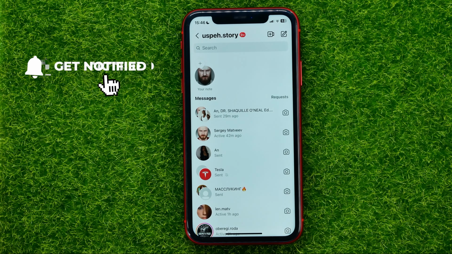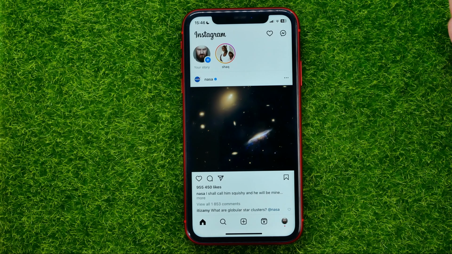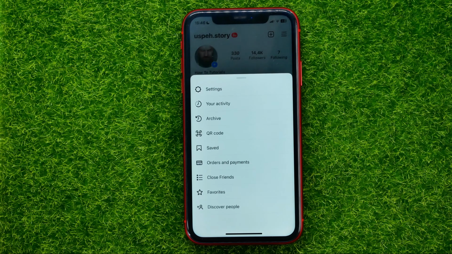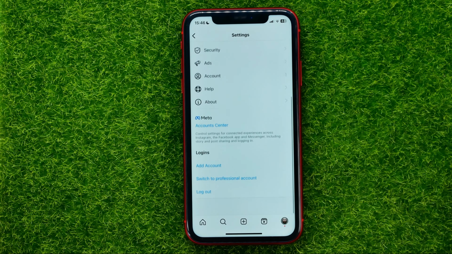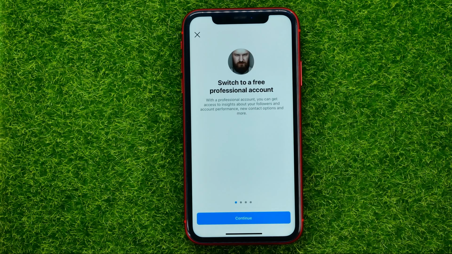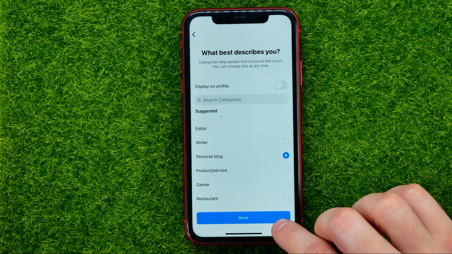That's because first off you need to change your Instagram profile type. So go to your profile, hit that icon and select settings. Then scroll down until you find the switch to professional account. Just tap on it, then hit continue all the time.